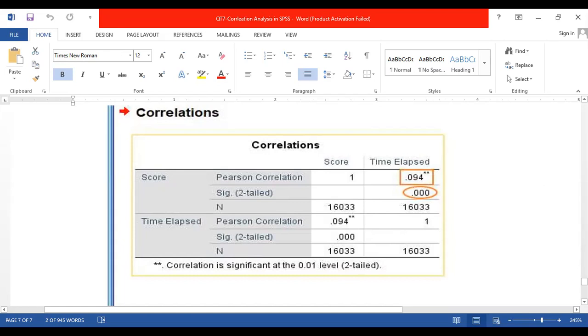We can see that the value of the Pearson correlation is 0.94, which is very near to 1, and we have a positive sign. So it reflects that we have a strong positive correlation between these two variables, because the value of significance, that is 0.000, is less than the acceptable limit of the p-value, which is 0.05.